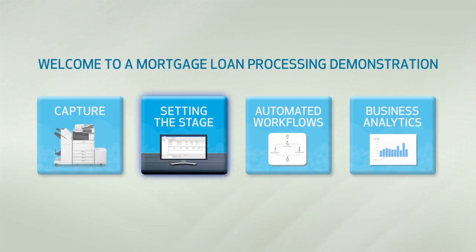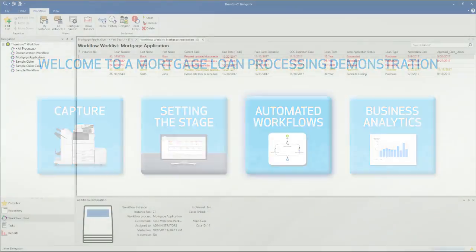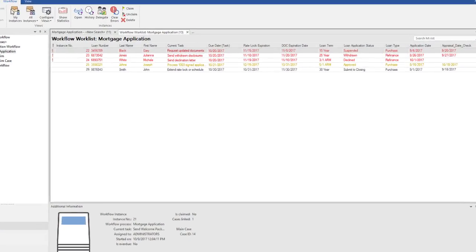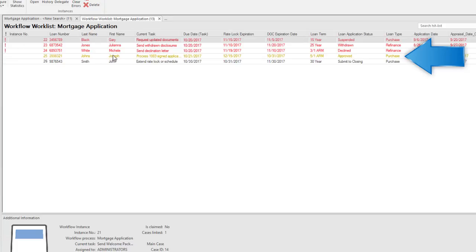Now that we've seen how a processor typically starts their day, let's take a look at how they can work in their pipeline throughout the day via customized automated workflows. As shown on screen, the borrower file listed here represents the loan application the processor scanned at the MFP. It has been entered into the workflow. Here, the processor will see the tasked items of the day and can begin to work on their pipeline proactively.